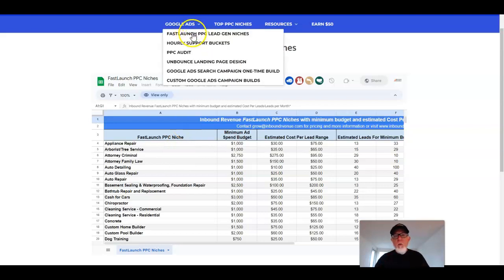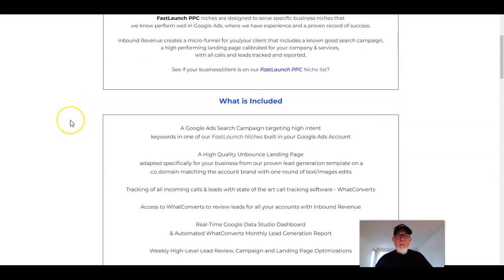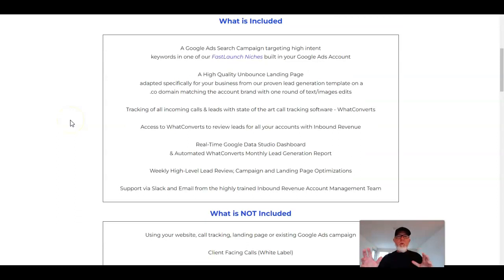You can actually order that service right on our website under the Fast Launch PPC lead gen services or niches here. And I want to tell you about what's included in that white label Google Ads service for you. So Fast Launch is a white label service that we provide, basically a turnkey solution. Turnkey solution meaning, turn it on and it goes. You don't have to do anything. So you come to this page and you can actually place an order here. I'll walk you through that a bit later.